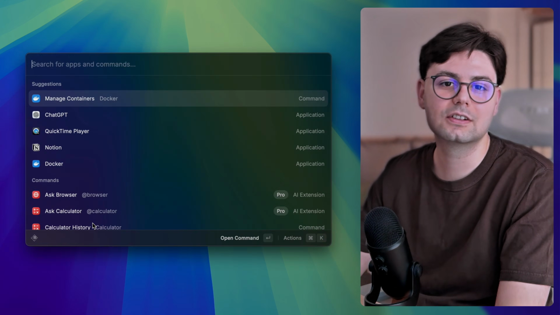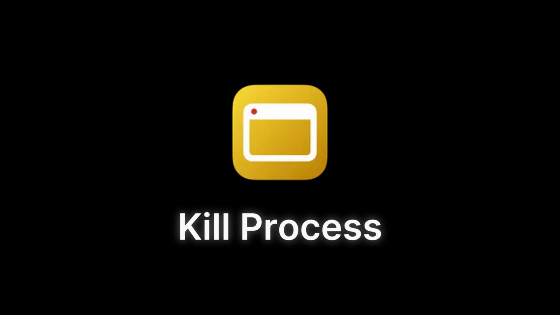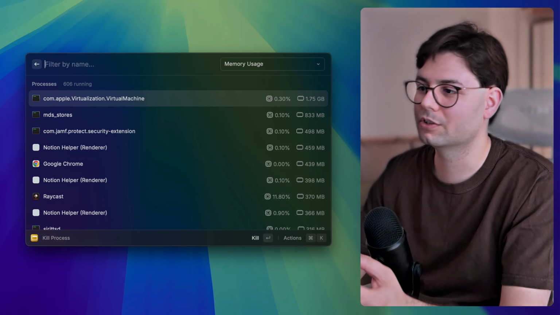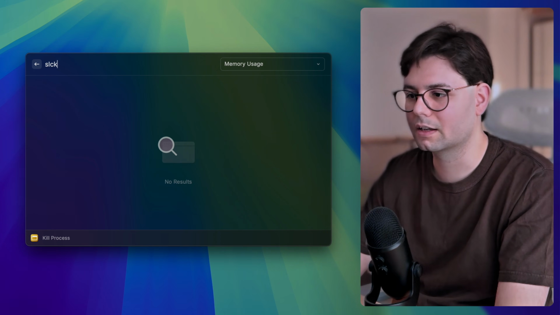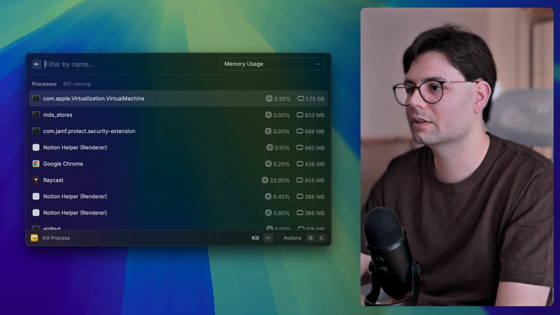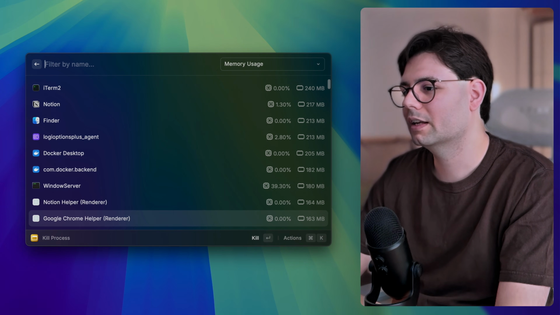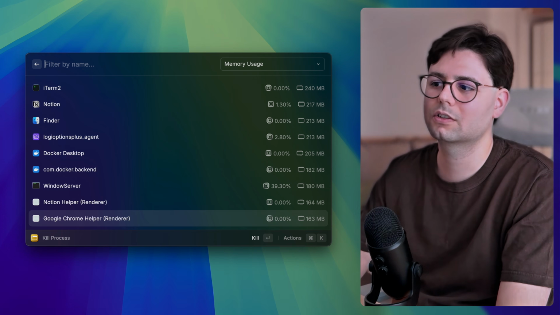The next extension is called Kill Process, and this one makes it really easy to just stop a program. So you can just search here for anything. Let's say Slack. Right now it's not open, but you can search for anything and just hit on enter and it will just stop the program.